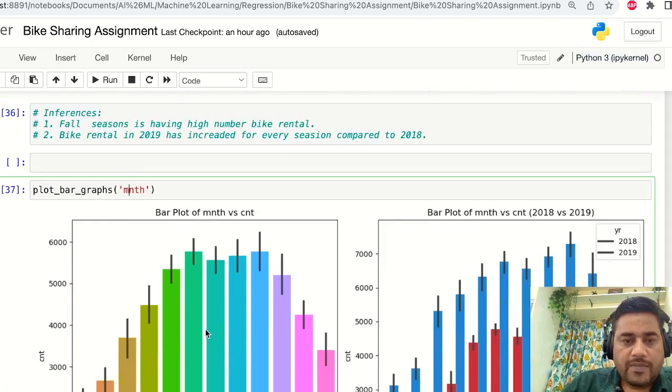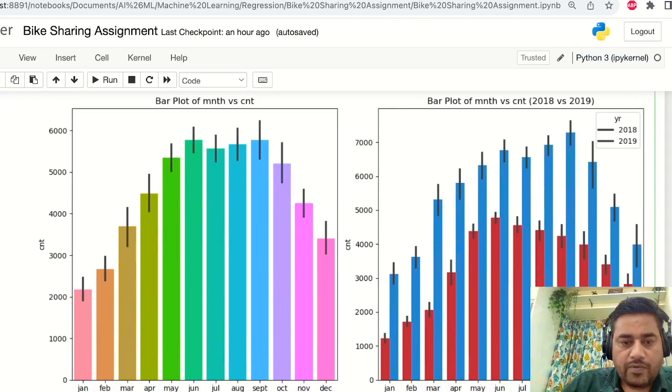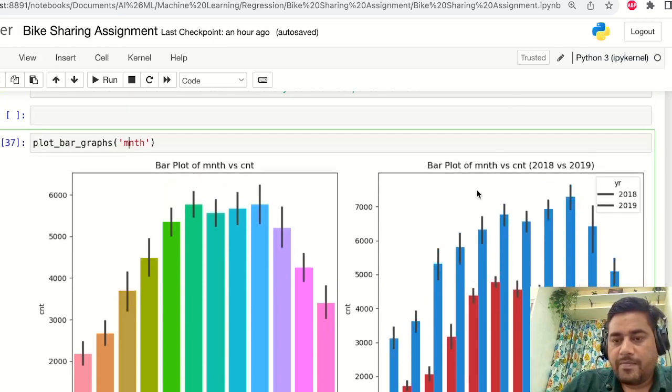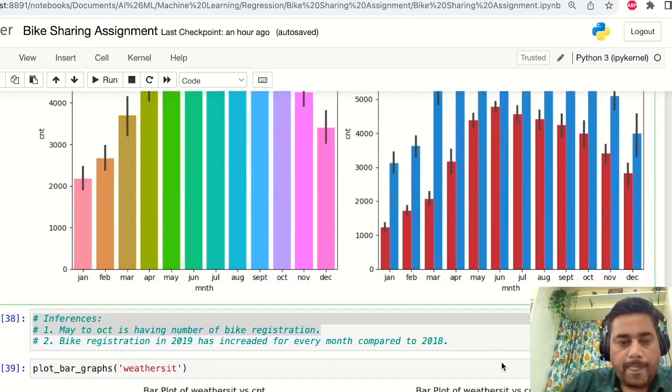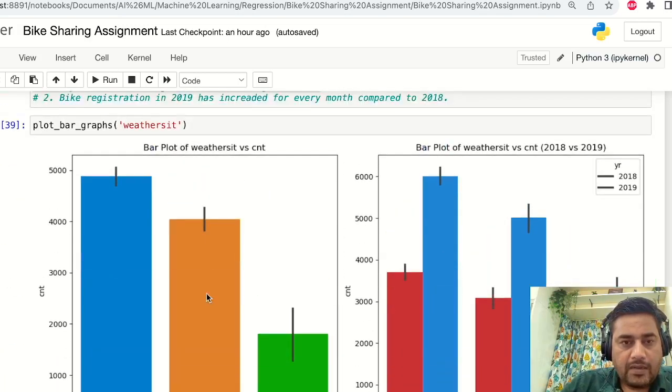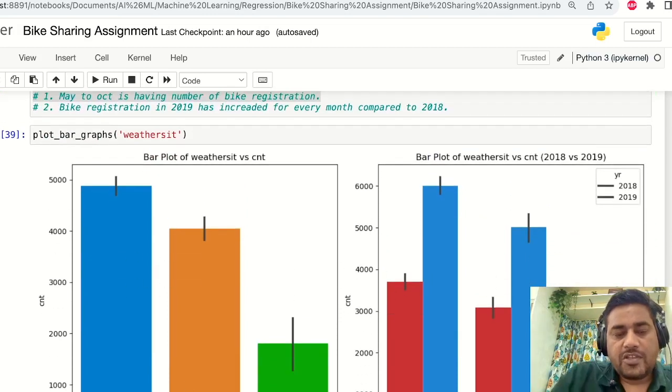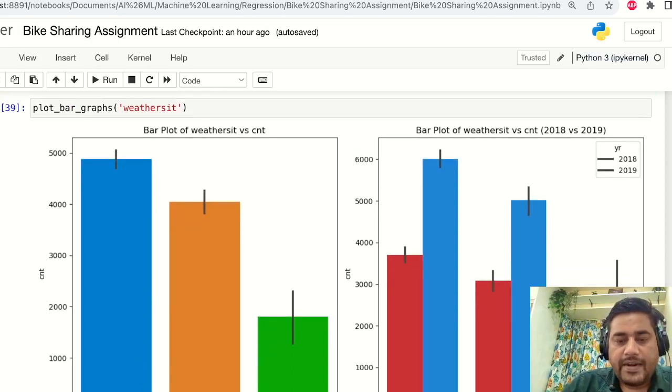Also from the month, we can see that from May to October there is a high number of bike rentals, and if we compare with respect to the year, the bike rental has increased throughout the year. And then we have the weather situation. If the weather situation is good, then we have a high number of bike rentals. If bad, we have a low number of bike rentals.